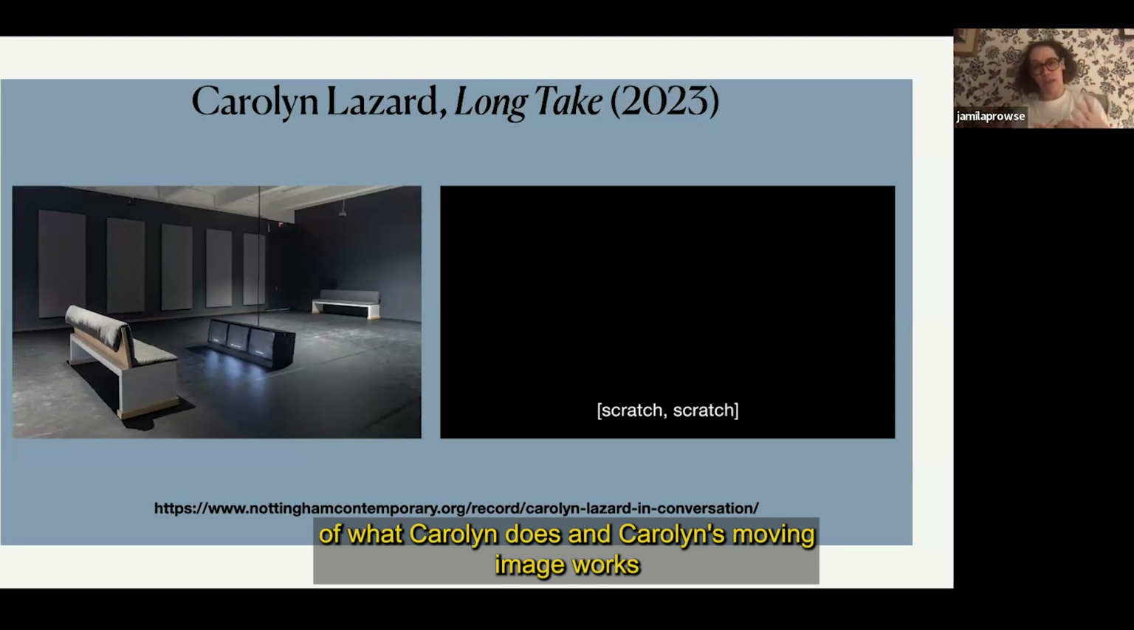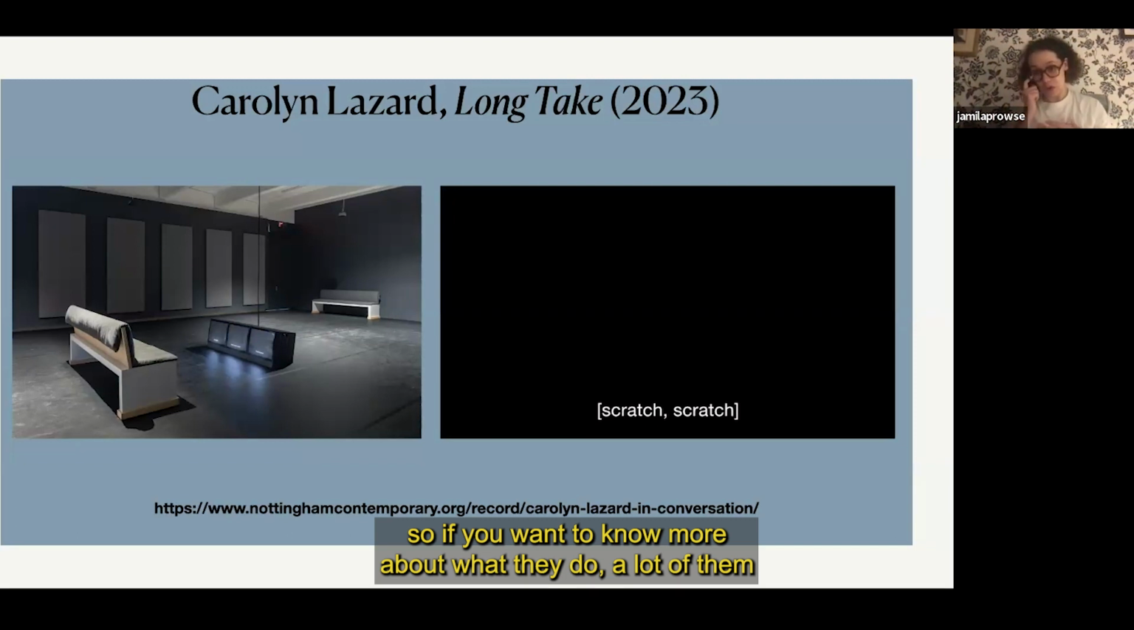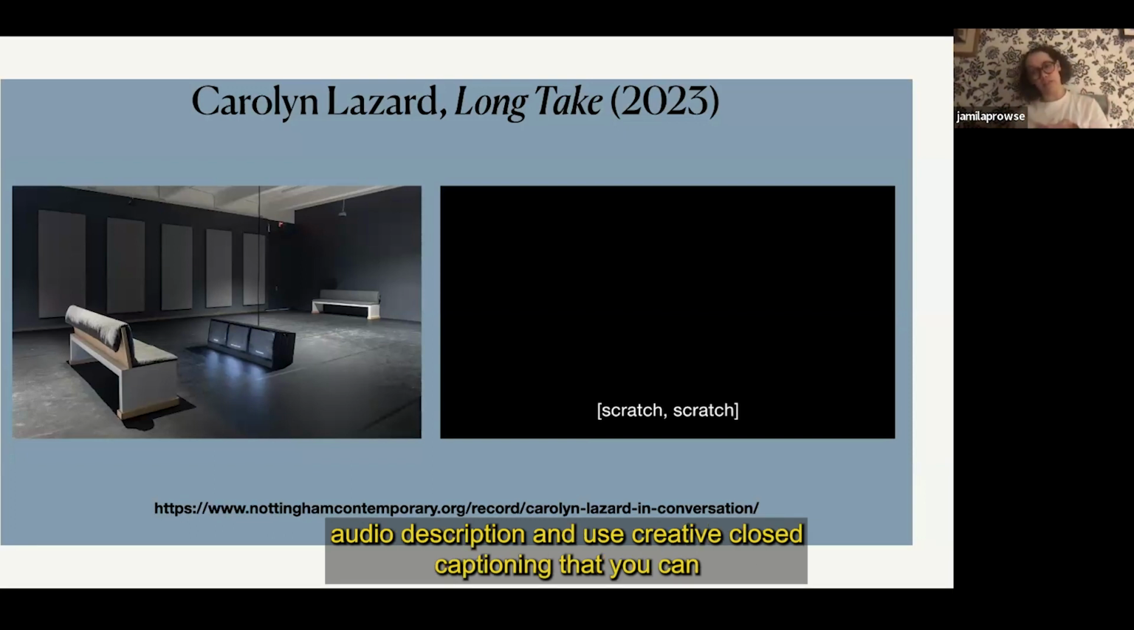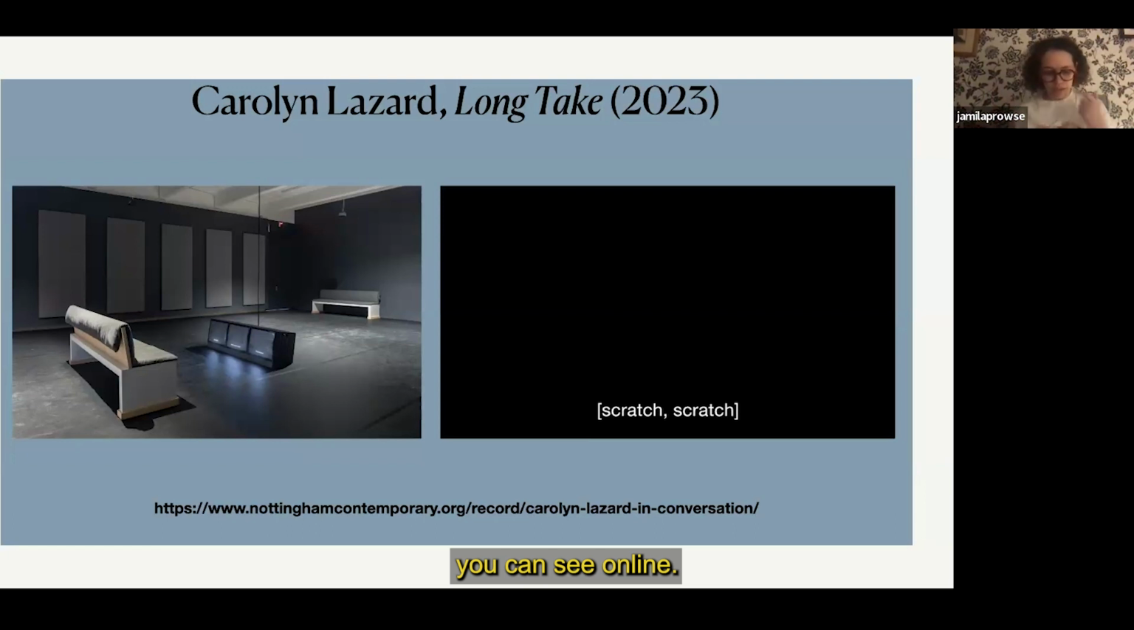And a lot of Carolyn's moving image works are actually available to view online. If you want to know more about what they do, a lot of them are really interesting conceptually around disability, but there are also some examples of moving image works that use creative audio description and creative closed captioning that you can see online.